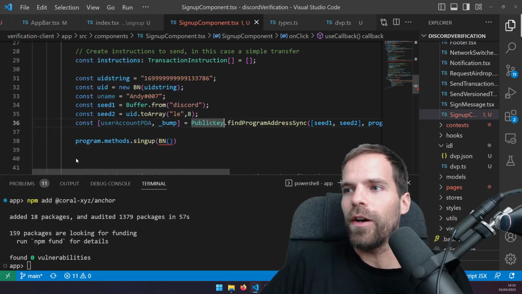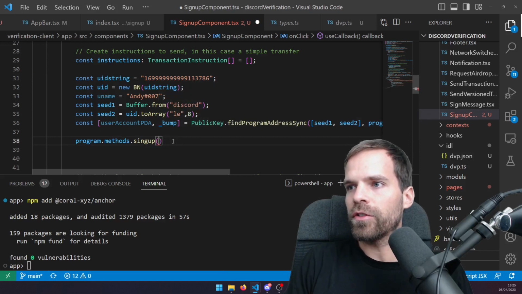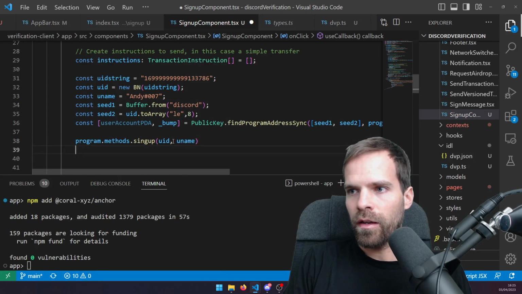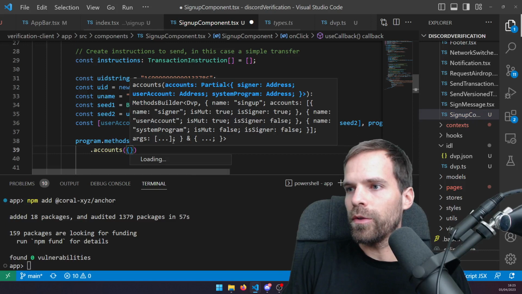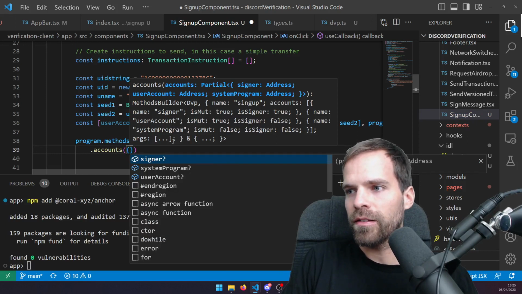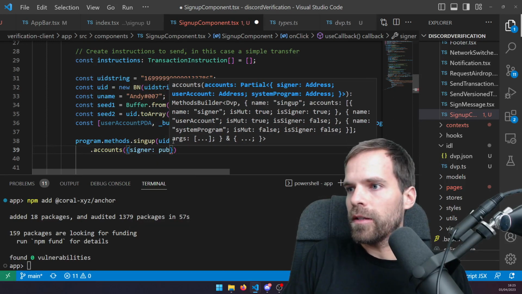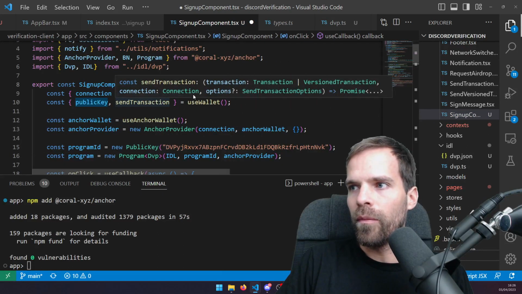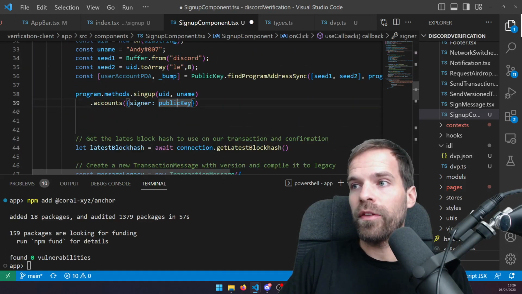All right, 5 more minutes. We got this. So the things that we put in as instruction arguments are, first of all, this number, the UID, and then the username. Then we say .accounts. And here you will also neatly suggest for us that we need a signer, the system program, and the user account. The signer will obviously be my public key, which we have from the use wallet. So that's the public key of the wallet that is logged in with the wallet adapter.